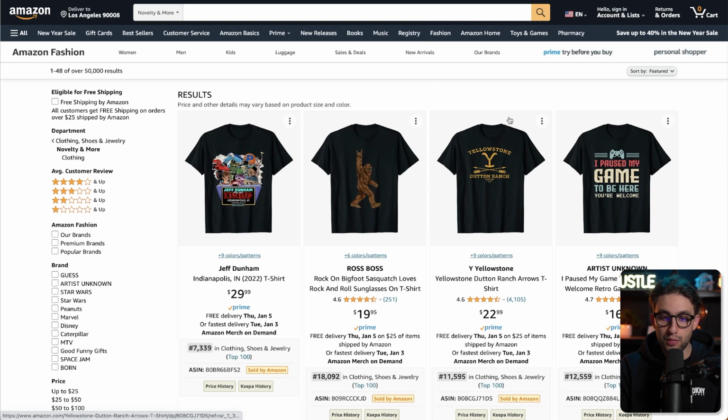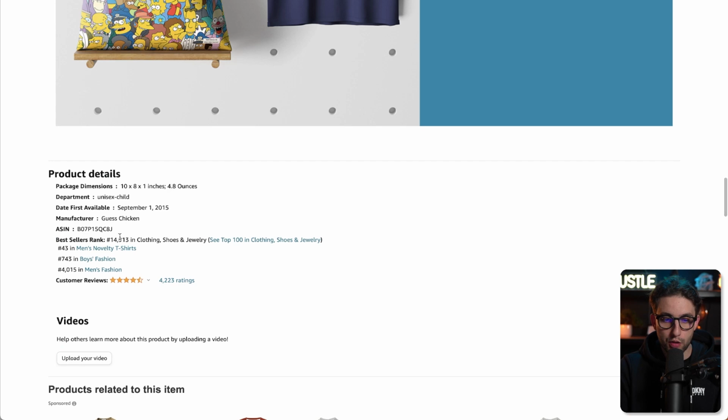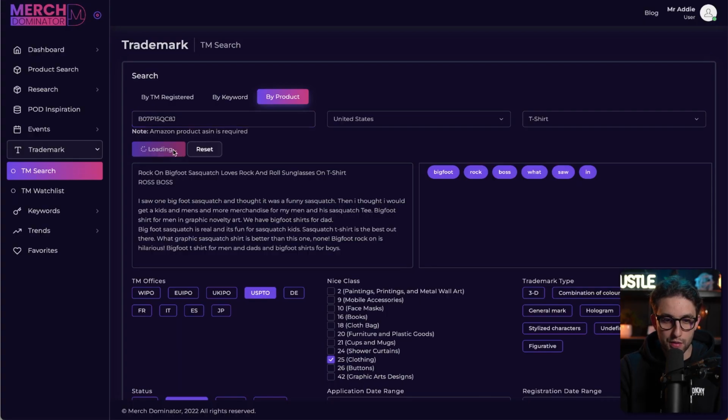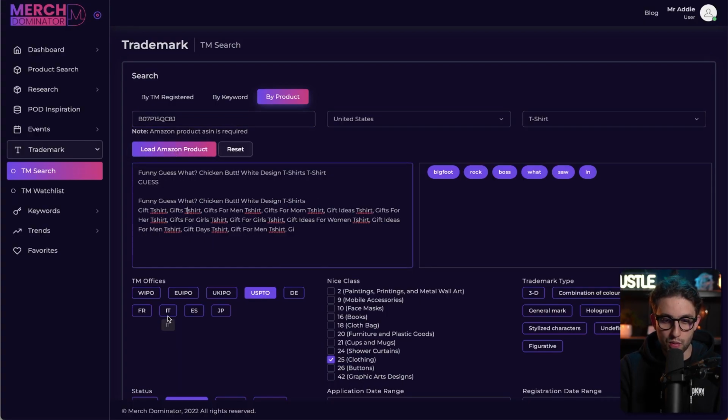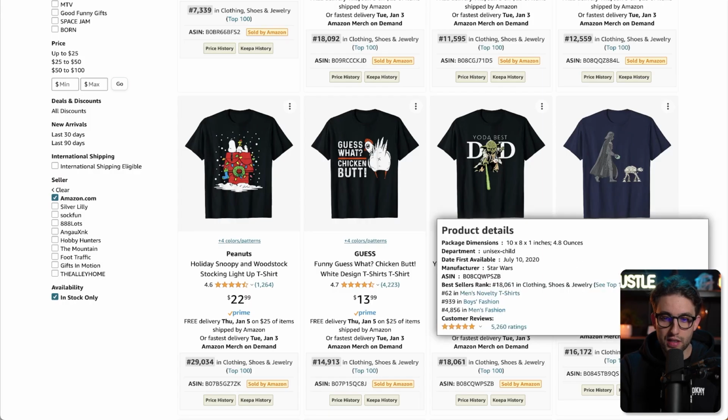Let's try a different example that is clearly trademarked. This one has Guess. Okay, let's check this one. We copy the ASIN, paste it here, load Amazon products. As you can see, it loaded it right away and then click on search. It will just update it for us. Guess, there you go.